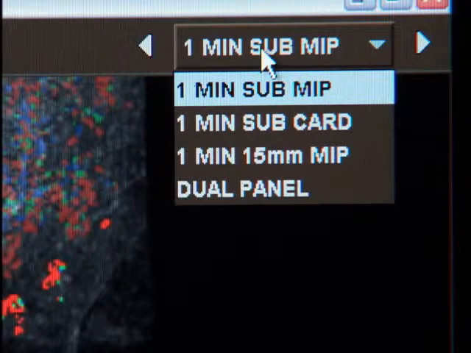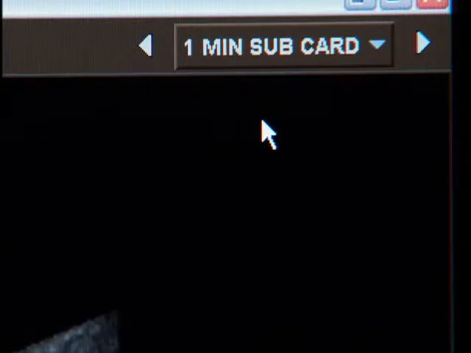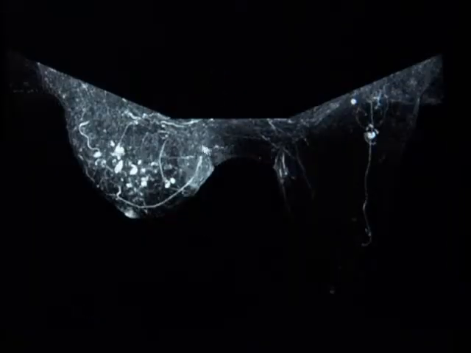The next pull-down option that we've designed is to apply cardiac suppression to the 1-minute subtraction MIP image. You can see with the cardiac suppression applied, it eliminates all the signal from the heart and chest, accentuating the signal within the breast alone.